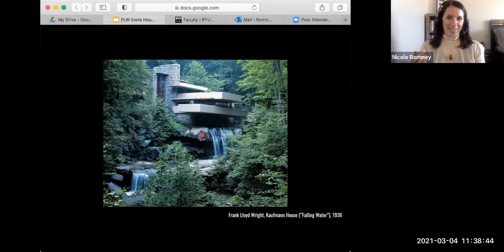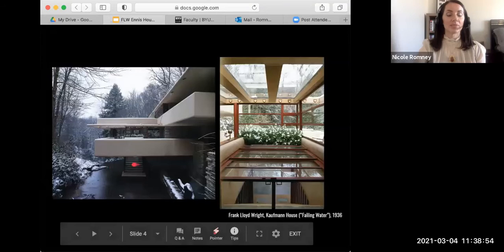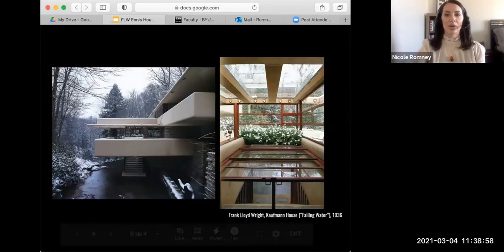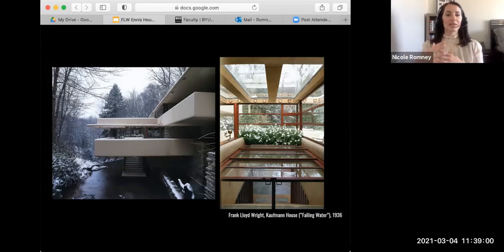Wright thought differently. Instead, he just plops the entire structure directly over the picnicking rock, but he doesn't want to lose access to the landscape. And so he suspends a staircase down to the stream below. So in doing so, the structure is really completely integrated into the site.